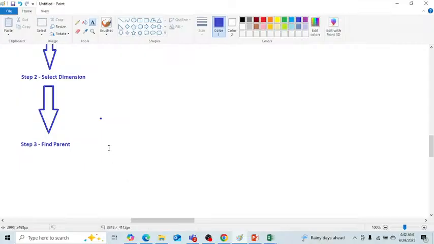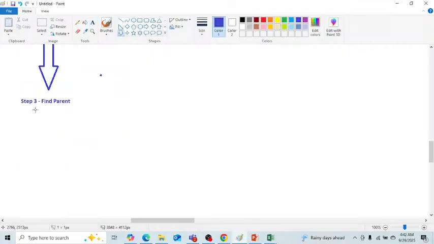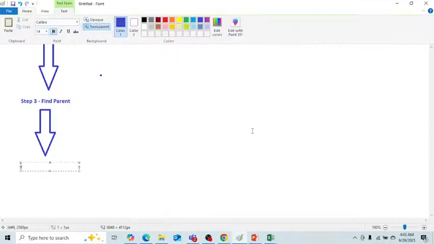Then what is step 4? Step 4 is adding the child. Add child. So select the parent member, go to the actions drop down menu and select add child.